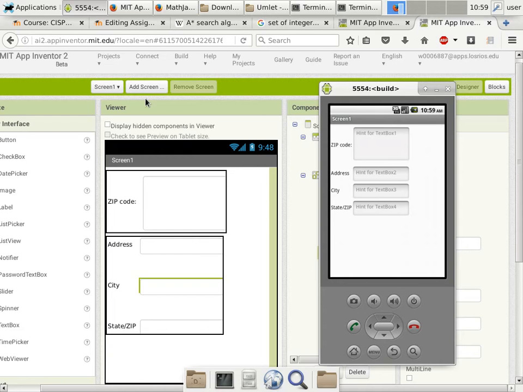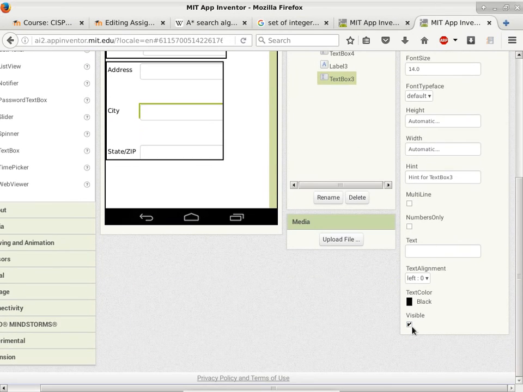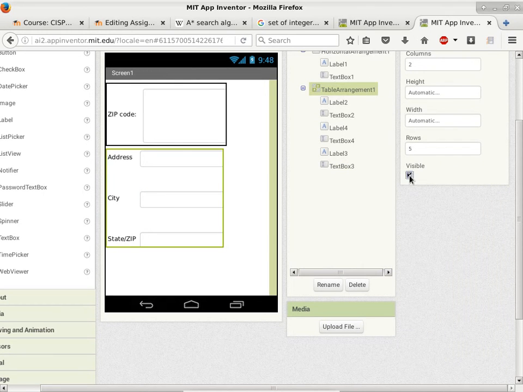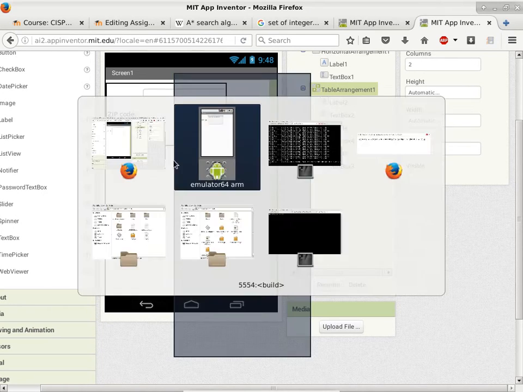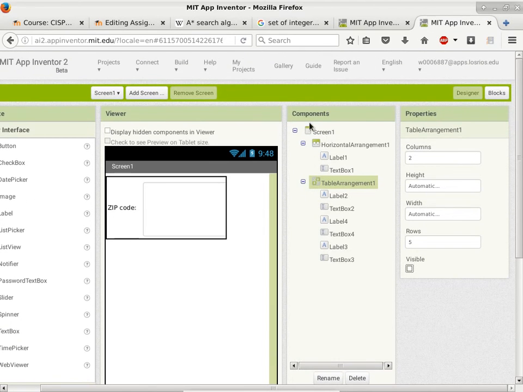Any questions? Just to illustrate, the visibility setting affects the entire arrangement. If I want to turn off the visibility of this whole arrangement, it will disappear from here. It's still there, it's just not visible, and in the emulator it is the same. This is why the components panel is useful: you can no longer see it in the viewer because it is invisible, but inside the components you can still see that I have a hidden table arrangement. By clicking visible, it reappears.